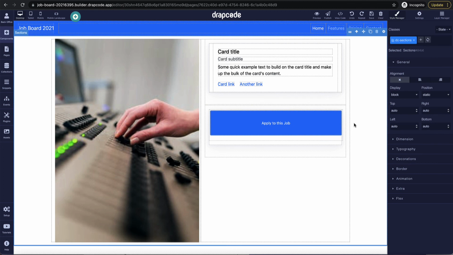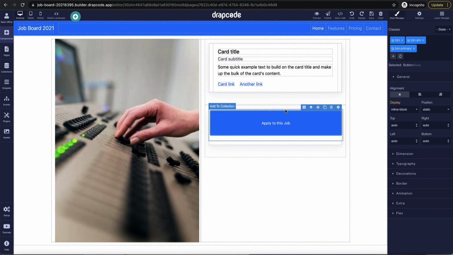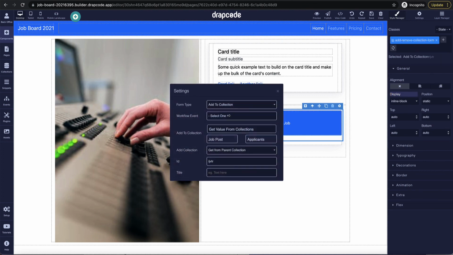Now let's go and see how this looks. So now the button is here. Let's quickly create an event for this button, because as of now we have not told which event to execute. Add to collection. We have not yet told which workflow event.